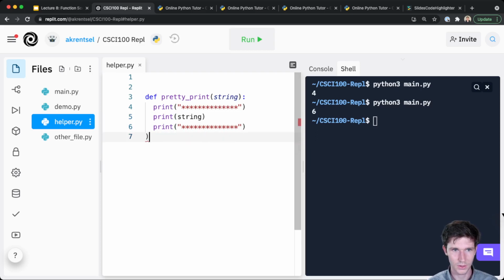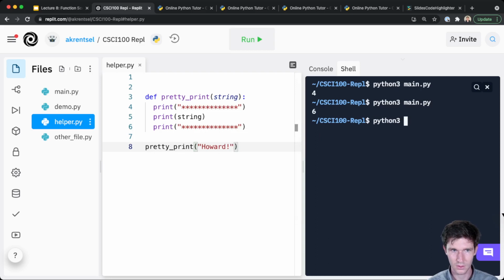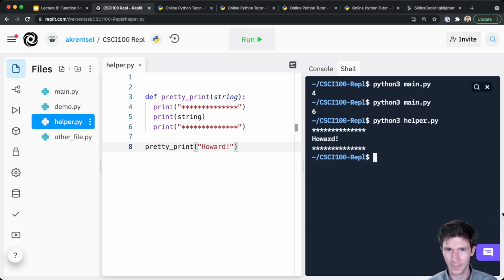We'll do pretty print Howard. Run helper.py. So you can see it prints Howard inside of these stars.